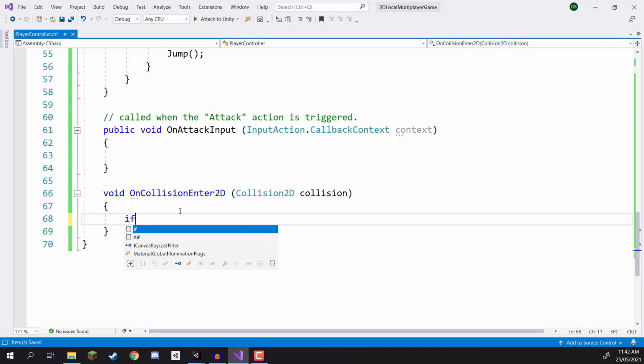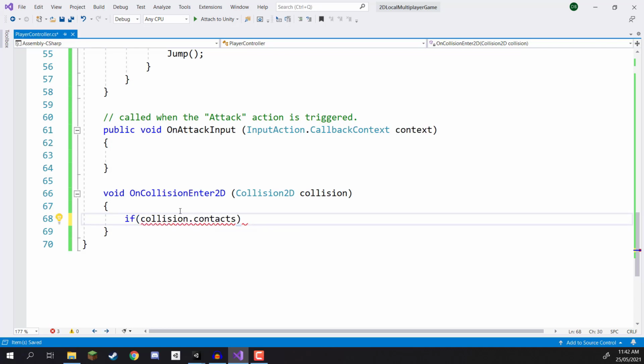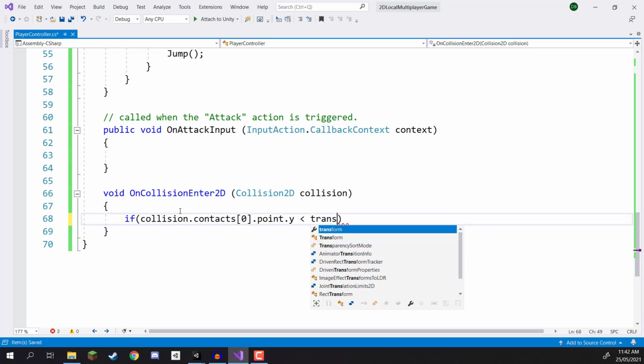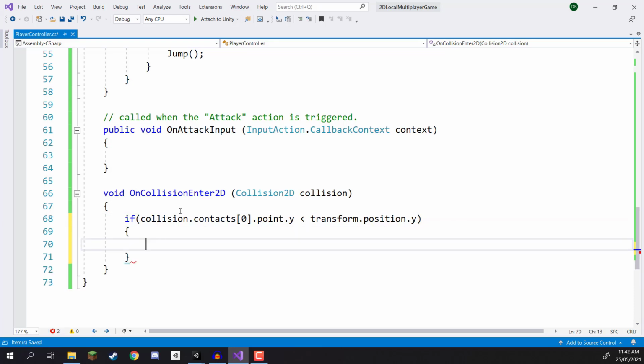So to check that, we can go if collision.contacts. Contacts is basically all the contact points that this collider has connected with another. It's an array, so we're just going to get the first element by going 0.point.y. If the y position is less than our y position, then it's below us. So transform.position.y. And if that's the case, then what we're going to do is just go jumpsAvailable equals maxJumps. All right, just like so. That's all we need to do in order to reset our jumps.